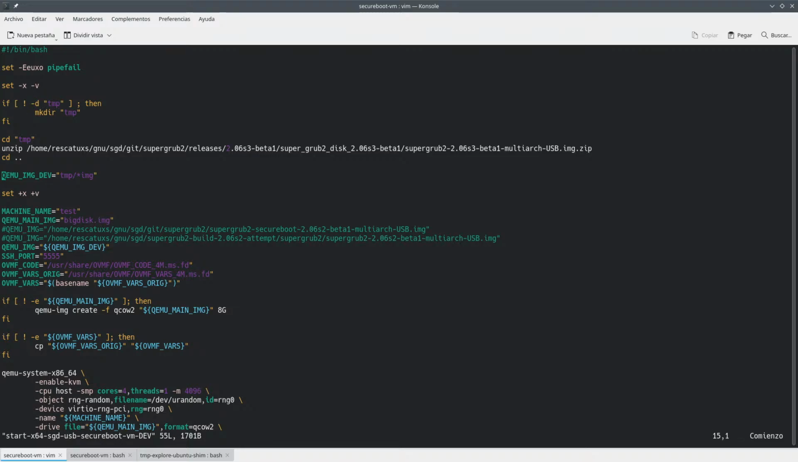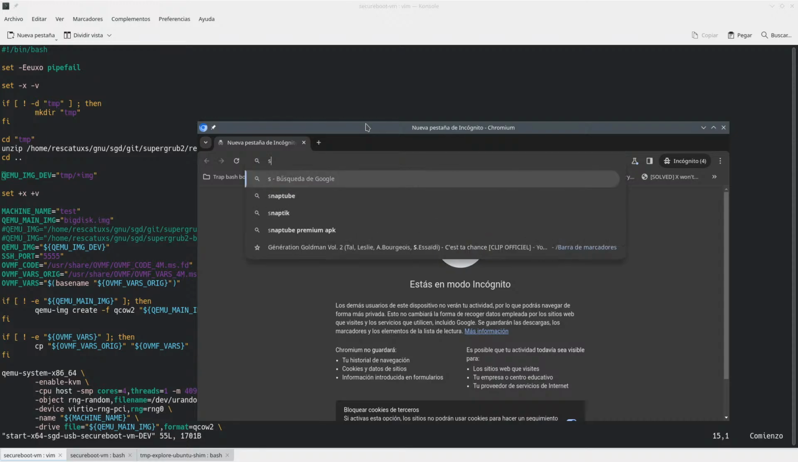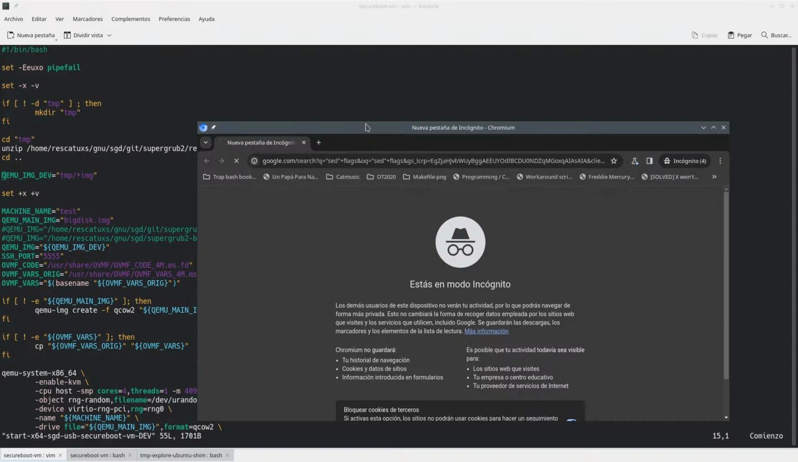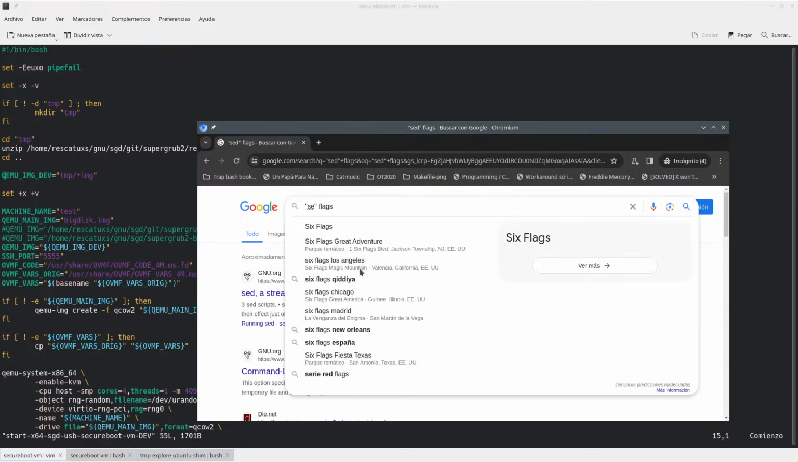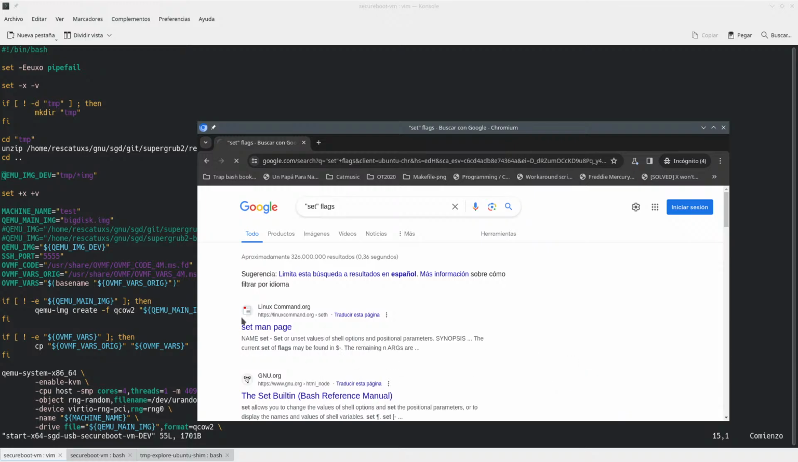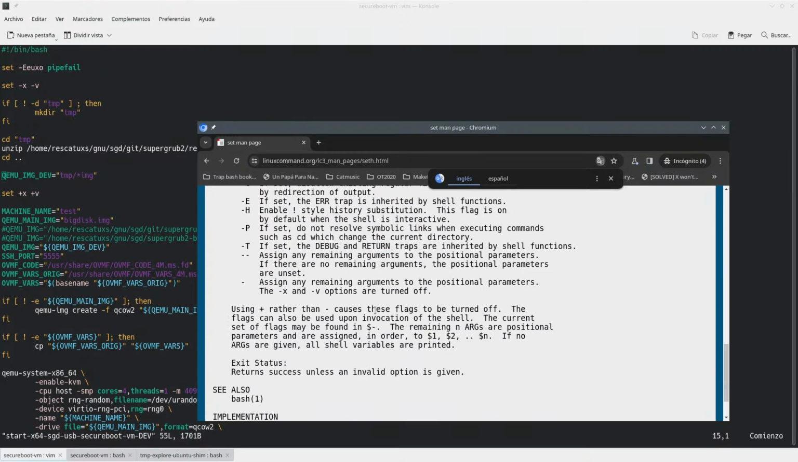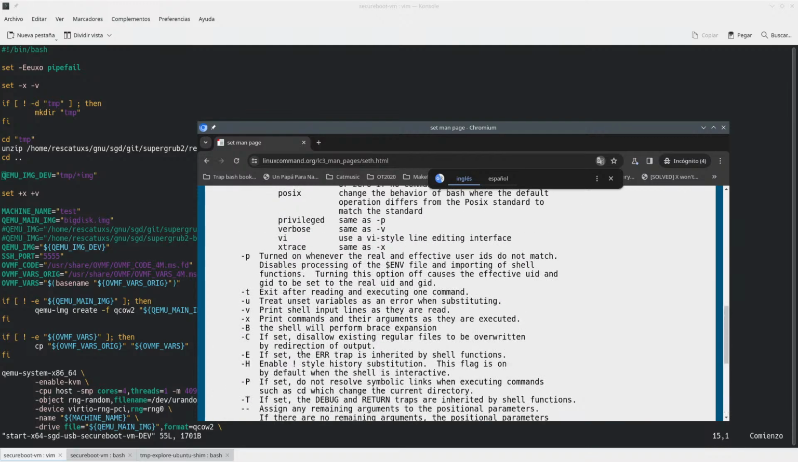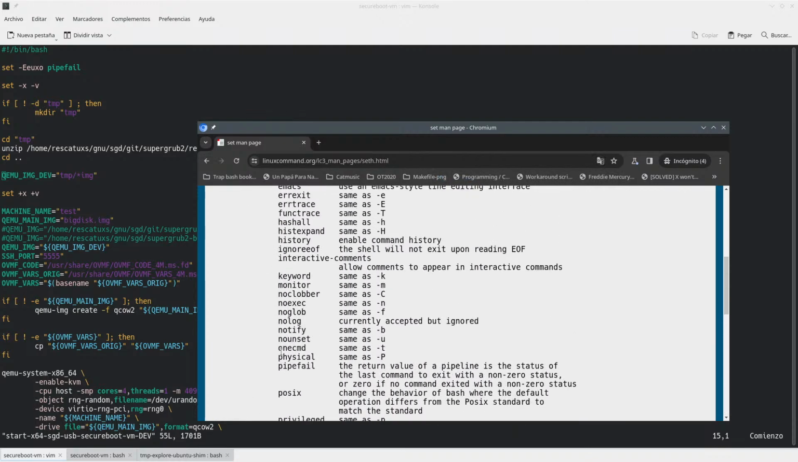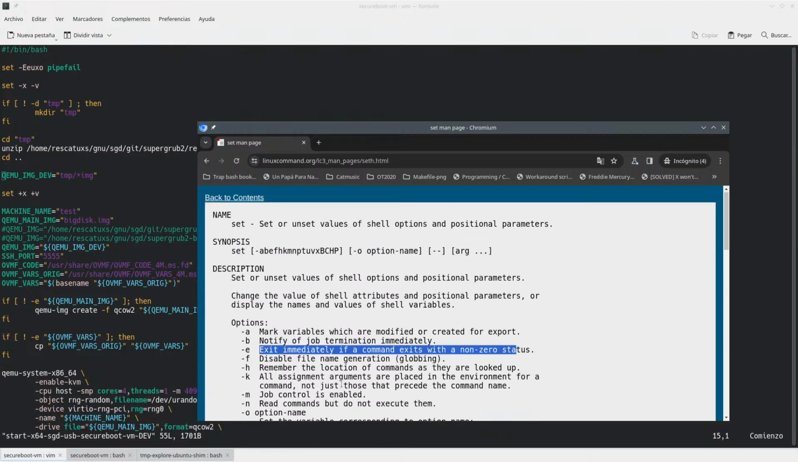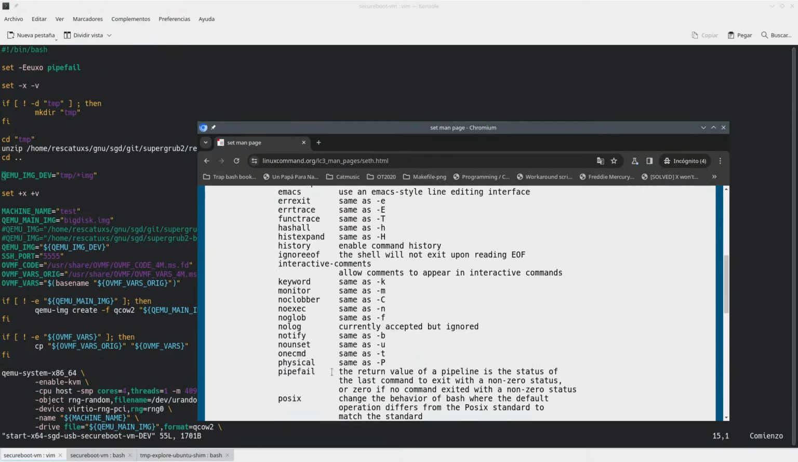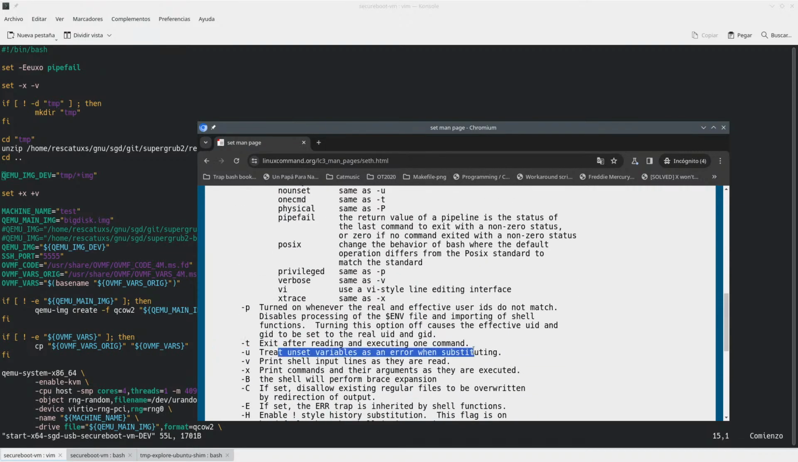Okay, so set flags. Not this one, the other one. Okay. What the hell is doing all of this? Because this has been copied from elsewhere. Air trapped. Exit, okay. U is and set variables when subs.